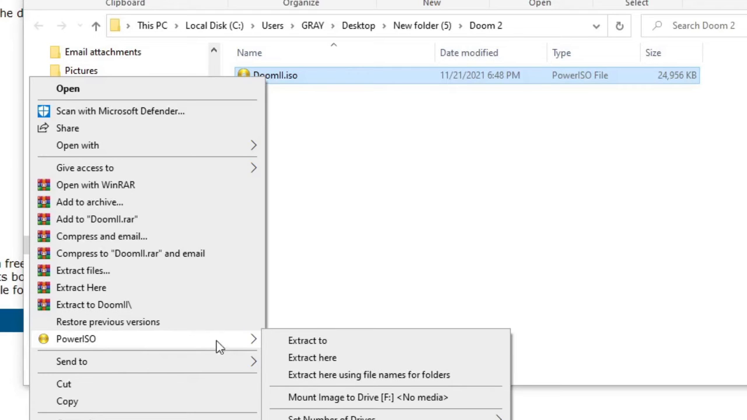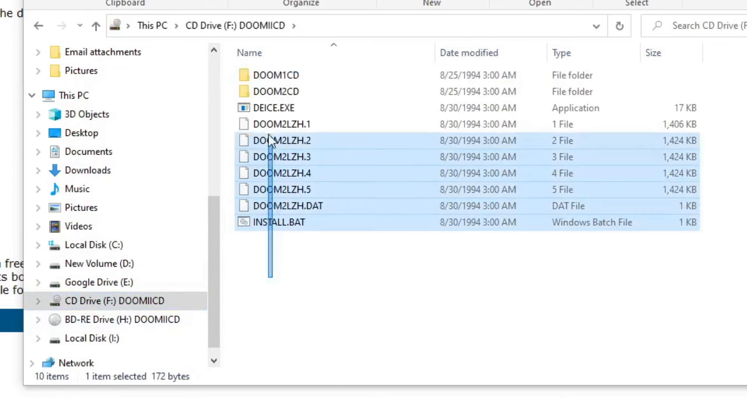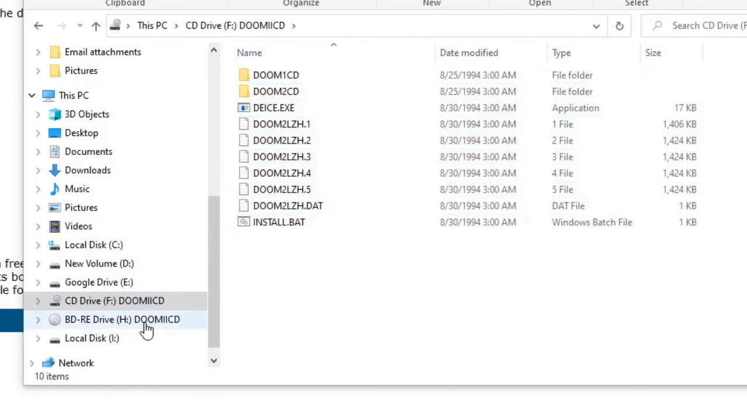So if I go down to PowerISO and I go to mount the image to the F drive, let's wait for it to come up. It's mounting the image and now it should be in the F drive. So as we see right here, a CD F drive, I open that up. That's exactly the same files that are in the H drive. So yeah, we just made a backup of the CD.